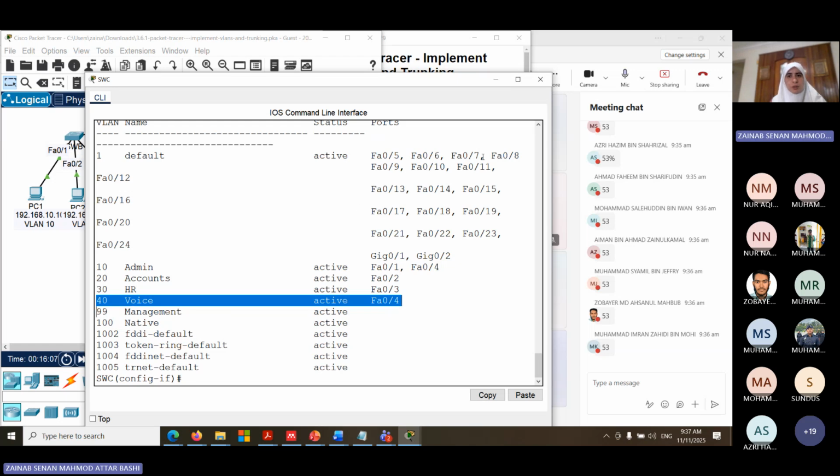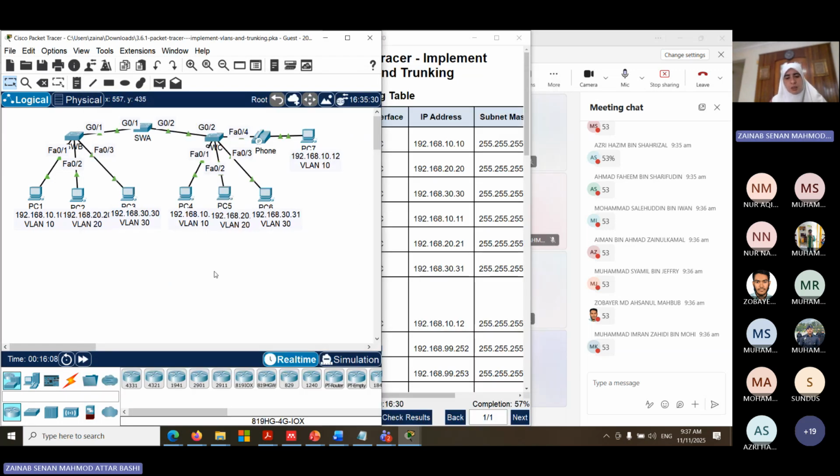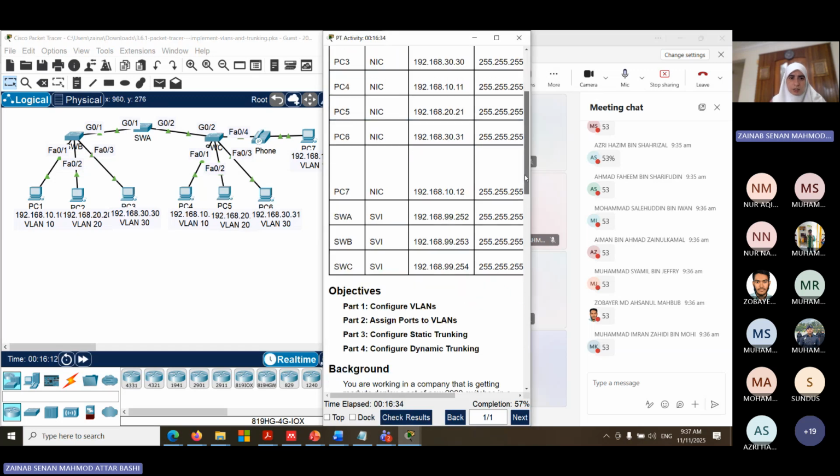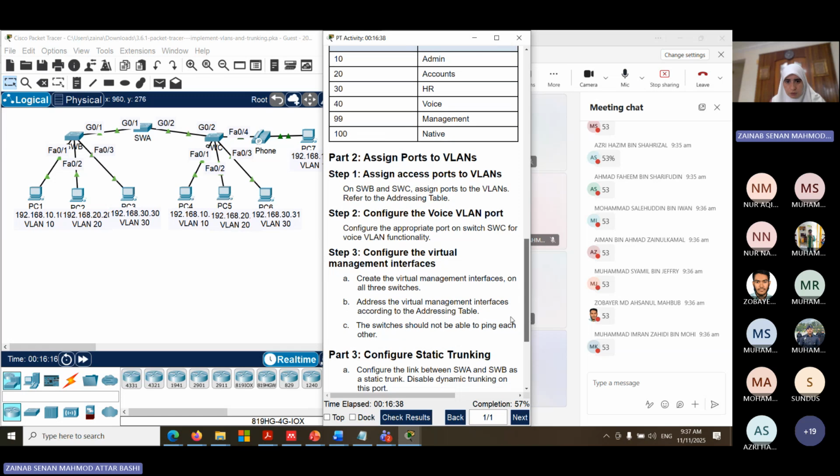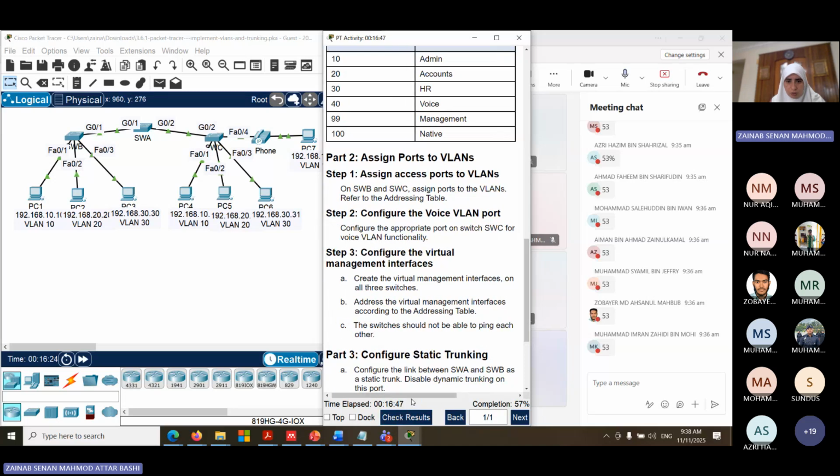Okay, so we know now we did it right. What to do next? Let's see what's the next. Of course, it will be trunking, but let's see the instructions for trunking. So the voice is already configured. Now configure the virtual management interface. Create a virtual management interface on all 3 switches. We did that one. Address the virtual management interface according to the addressing table. We need to do that.